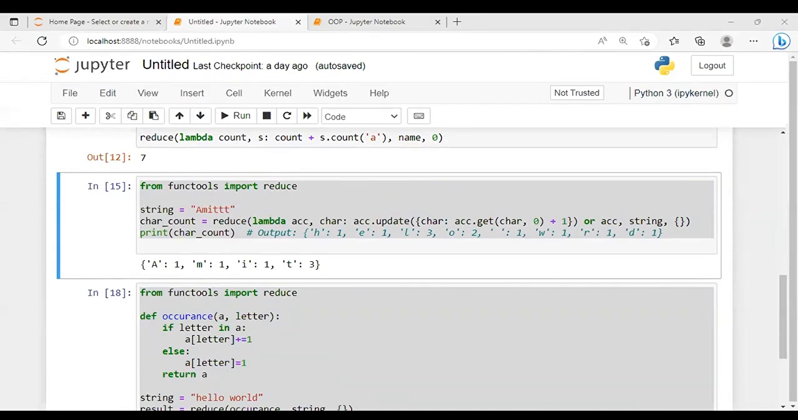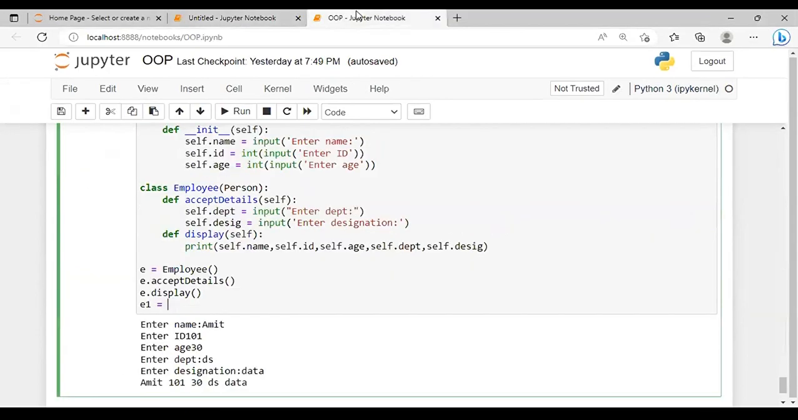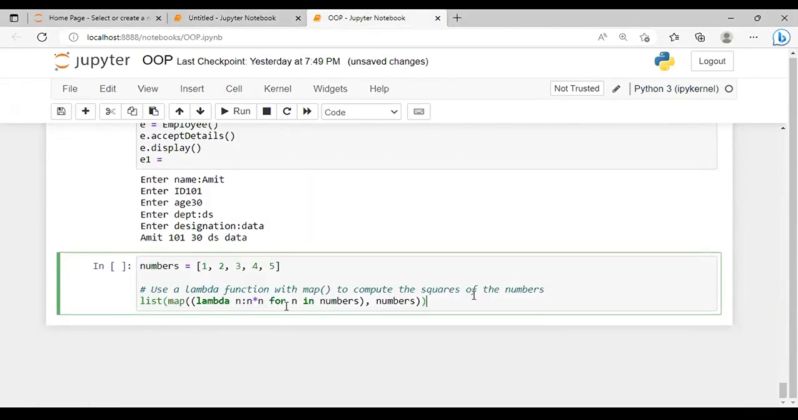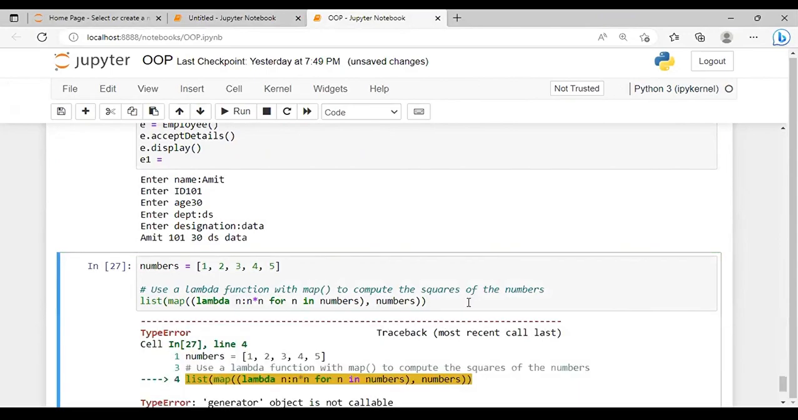Rupali, use a lambda function to compute the squares of the numbers. Sir, actually it is showing an error: generator object is not callable. I'm not able to understand what it is. Okay, you're saying generator object is not callable.